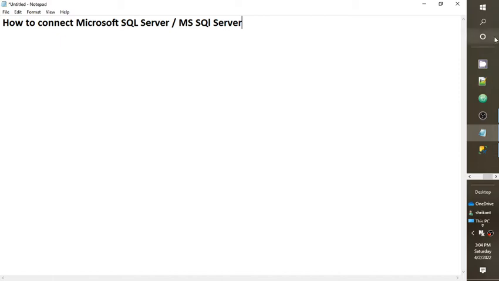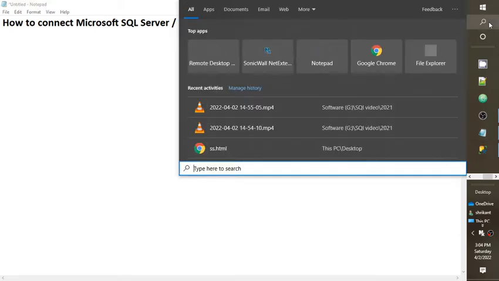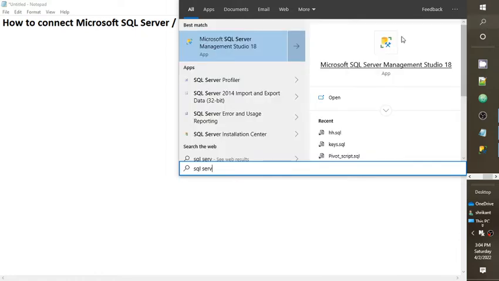For that, you just need to install Microsoft SQL Server on your machine. Then you need to go to the search menu and just type SQL Server. The moment you type SQL Server, the system will find that the SQL Server application is installed on your machine. It will locate Microsoft SQL Server Management Studio. You need to click on open. This is one way.